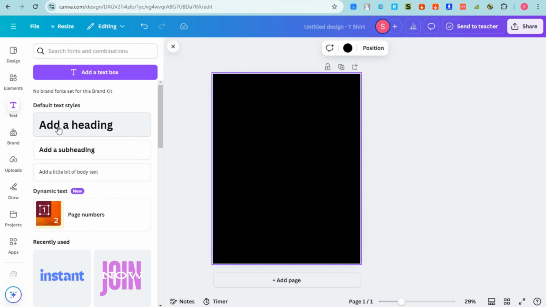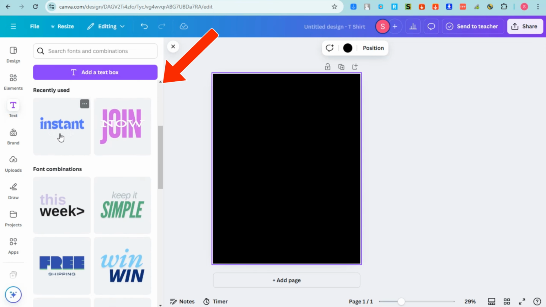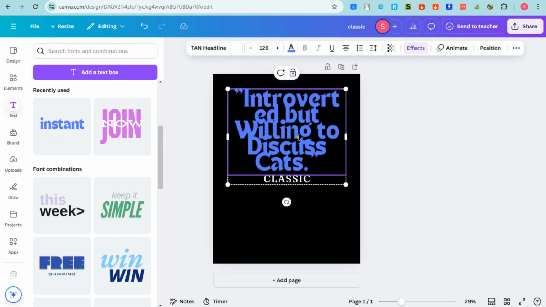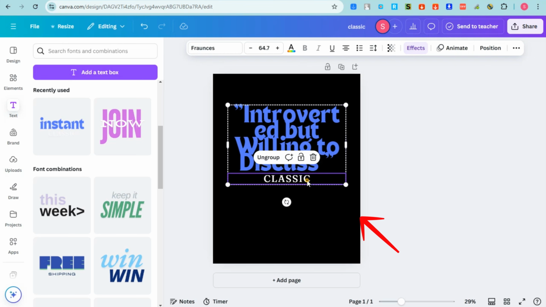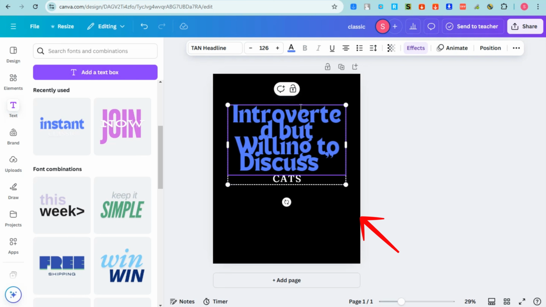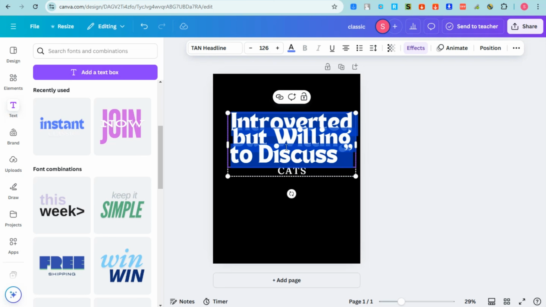Now you have to add text. For example, I want a statement shirt. So if you want to select from any of these text samples from Canva, you just have to click and then edit. So I want to add a statement shirt. As you can see, it says it's introverted but willing to discuss cats, something like that. So basically everything is up to you, but this is just for the sake of the tutorial.